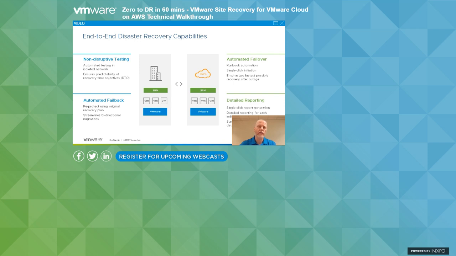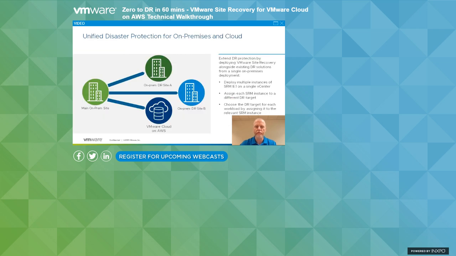We have automated failback, so after you fail over, it's easy to re-protect your workloads, so reverse replication, reverse protection, get those running in the opposite direction, and either fail over or migrate back when you need to. And then, of course, we offer detailed reporting, so any reporting requirements that you have as far as supporting financial, business, or regulatory requirements, we can provide the reporting for those to meet those requirements.